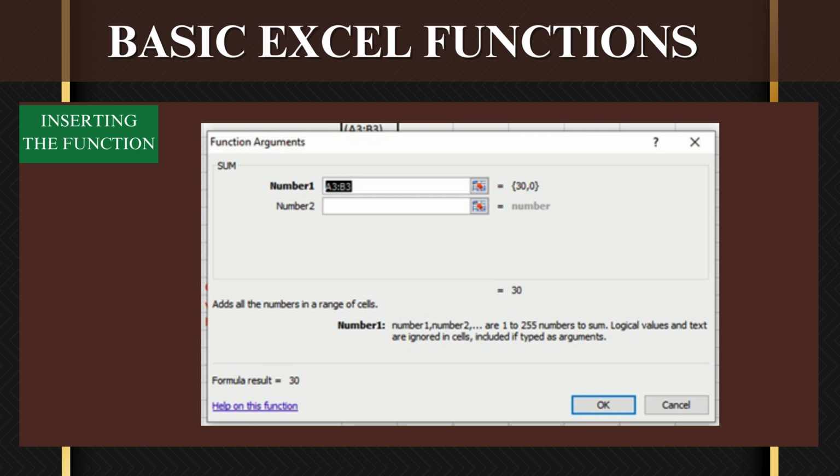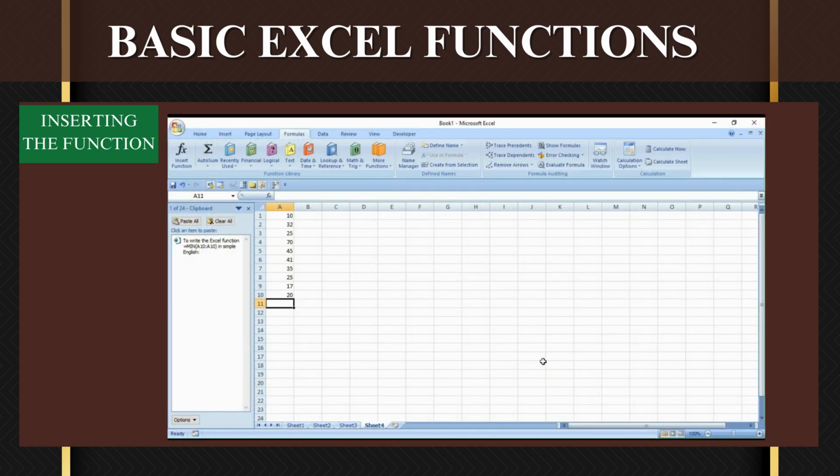Inserting the function. Once we have chosen the appropriate function, we need to click OK. This action will open another dialog box where we can input the arguments required by the function. For example, if we selected the SUM function, we will need to specify the range of cells we want to sum. Completing the function. After entering the necessary arguments, we have to press OK again to insert the function into the selected cell. The function will now appear in the formula bar, and Excel will calculate the result based on the provided arguments.